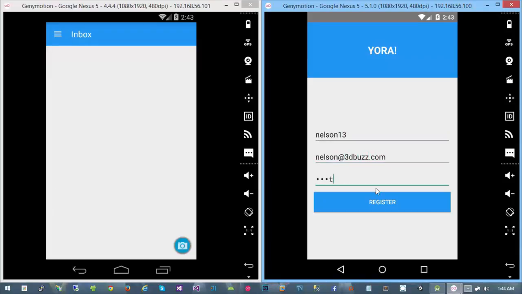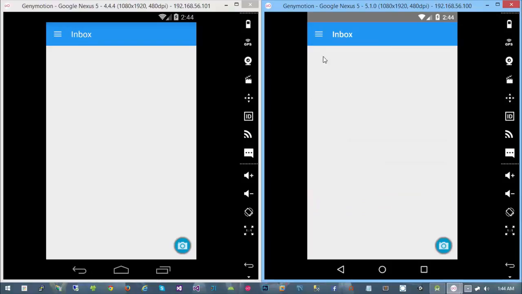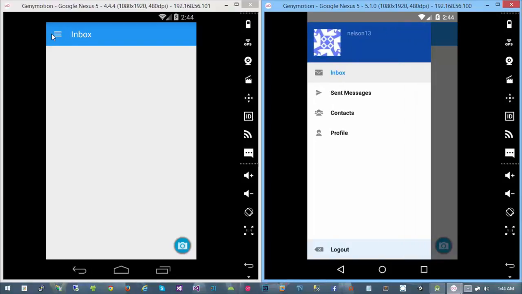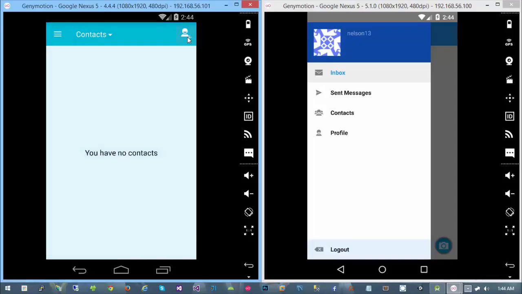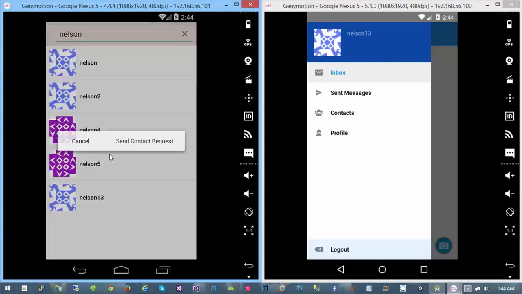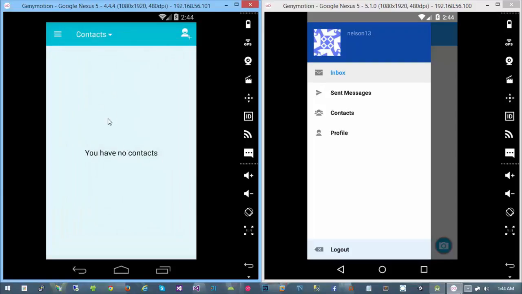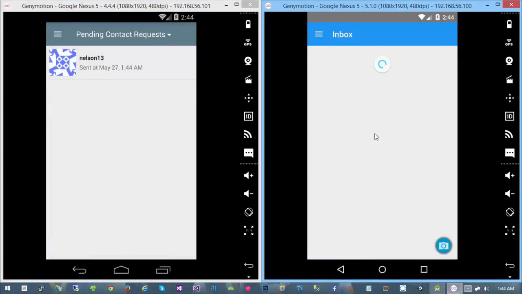Email addresses don't have to be unique. Typically they would be in a production application, but I have that constraint turned off in this particular case. But anyway, let's have Nelson 12 send a friend request to Nelson 13. I know I'm really good with names, aren't I? So if I search for Nelson13, I can send a contact request, and you can see it spins there for a second, and it jumps back. Now if I jump over to my pending contacts request, check that out, it appears there. Now if I come over here to Nelson13 and refresh my inbox, I have a received contact request.